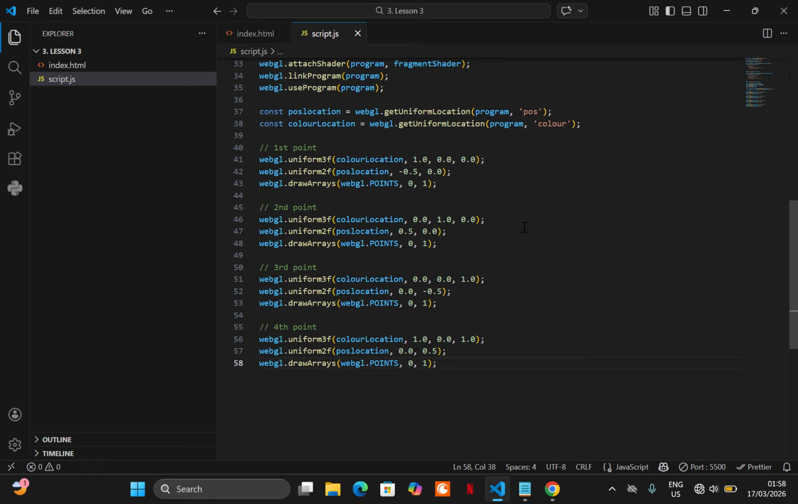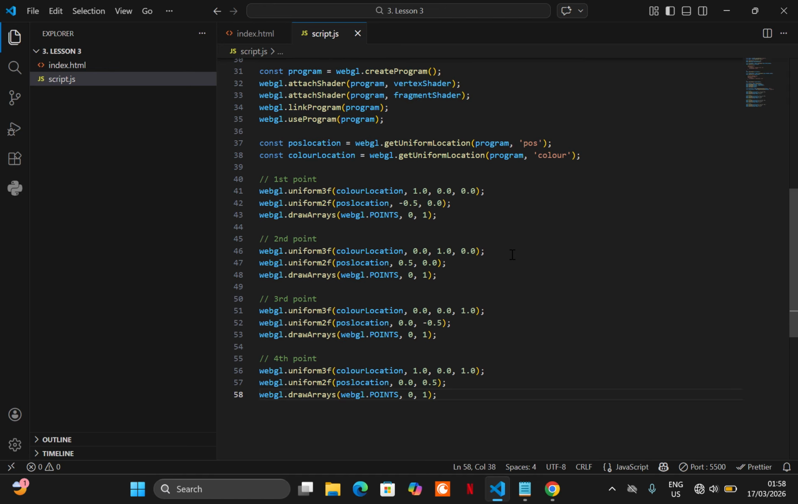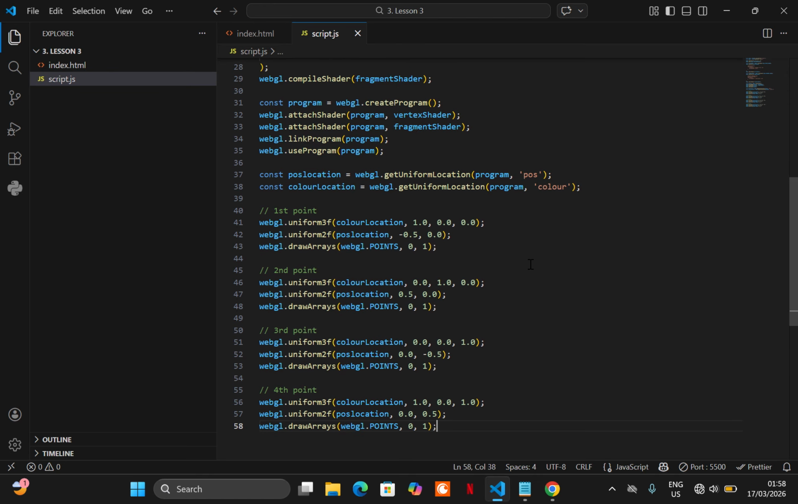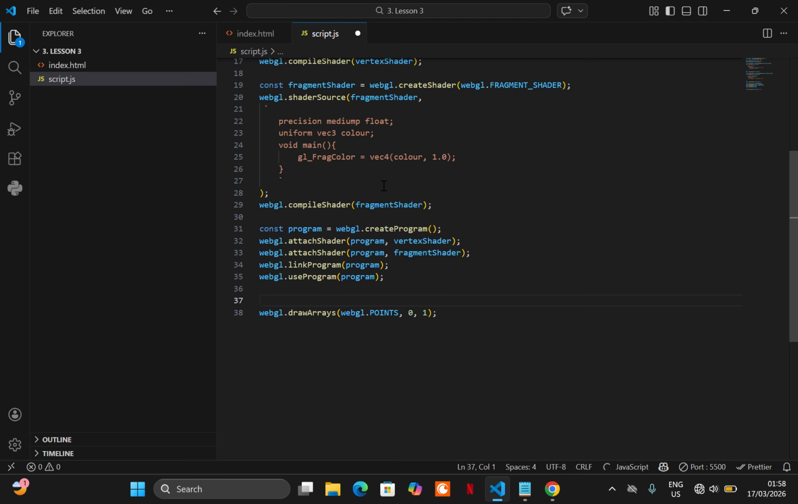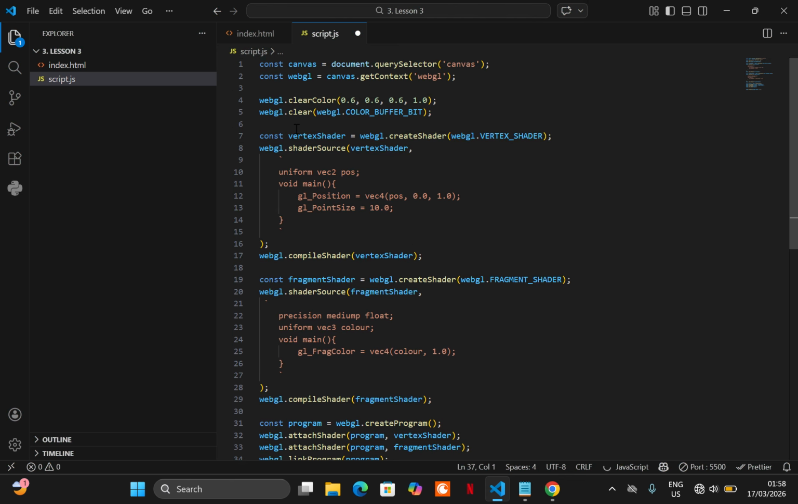To make a triangle in WebGL, we have to use a different method, right? We could do it like this, but it's a bit complicated where we have different points, and it would be much more difficult to link them when they're like this. So the best method is first I have to delete all this.